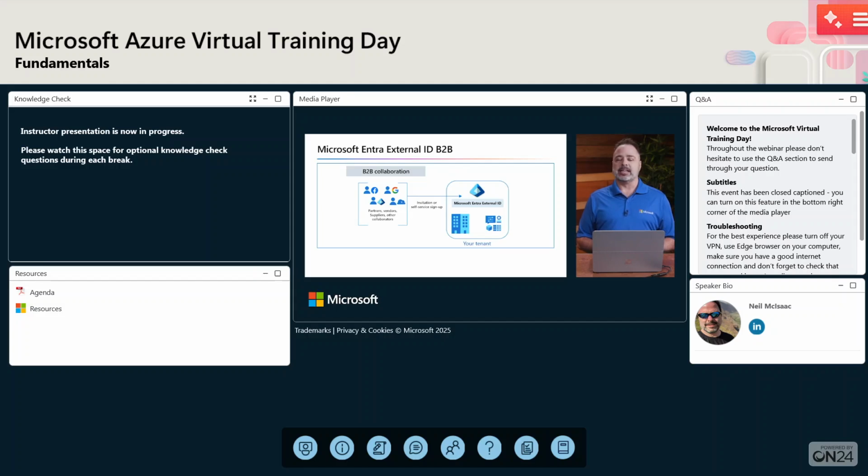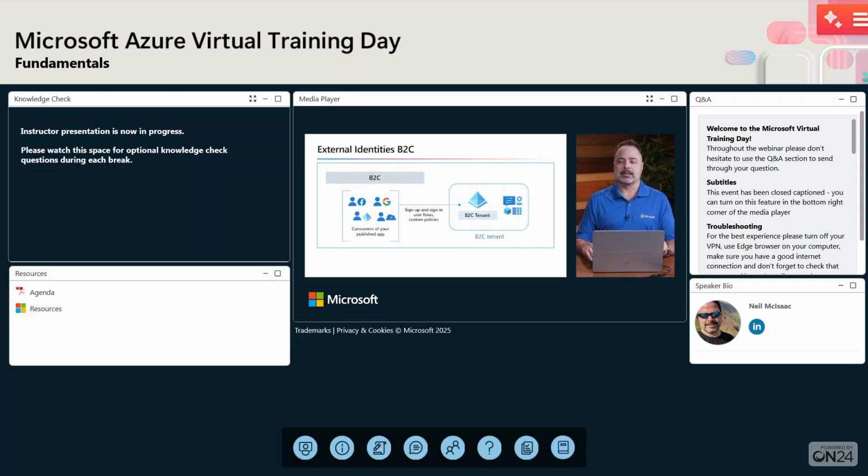Microsoft Entra External ID B2B is a powerful tool for managing external collaboration, providing secure access to your resources, and simplifying the process of working with external partners. Microsoft Entra also supports business to consumer, or B2C, identities. Supporting B2C external identities is done differently than supporting B2B identities.